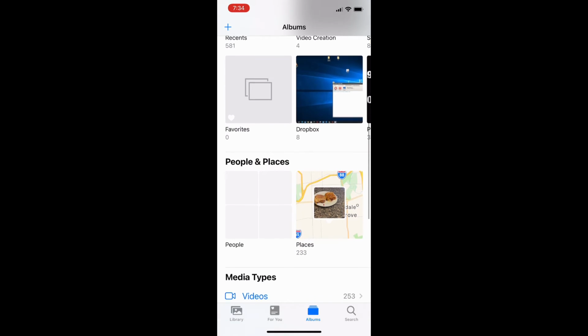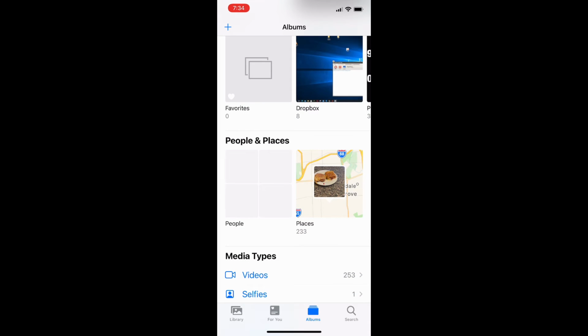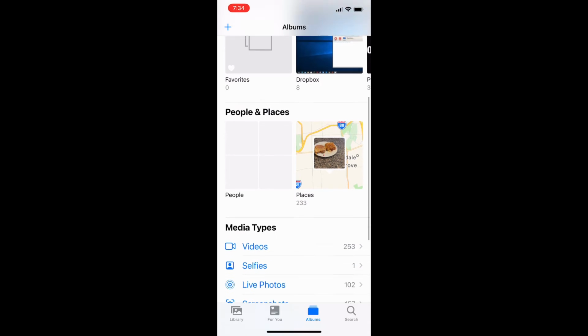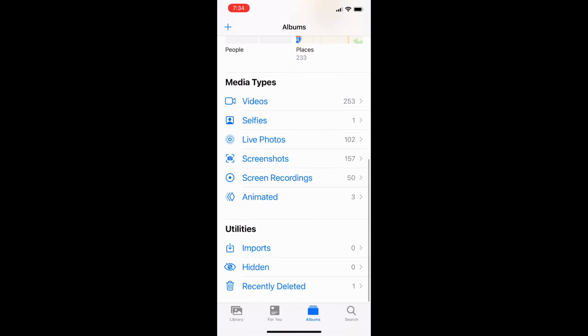You could see that there's just a bunch of other albums and a bunch of junk. You're going to get right past that, and you're looking for media types, where it has a bunch of different options there as far as the different media. You could sort your media through there. But at the bottom there, you're going to see an option for the recently deleted photos. And you are going to click on that.